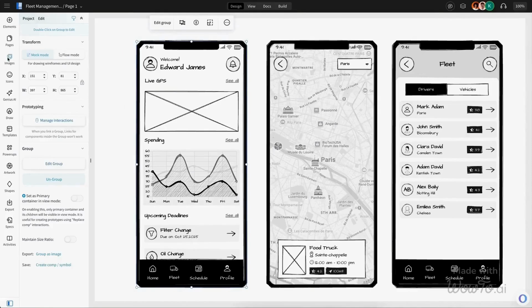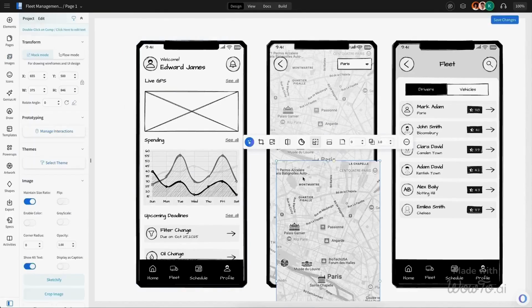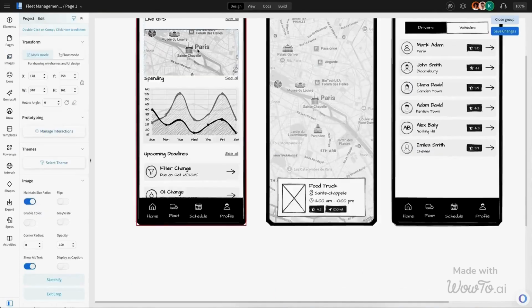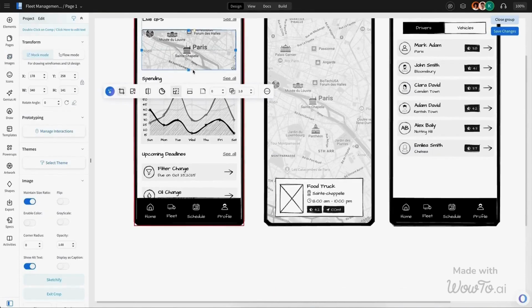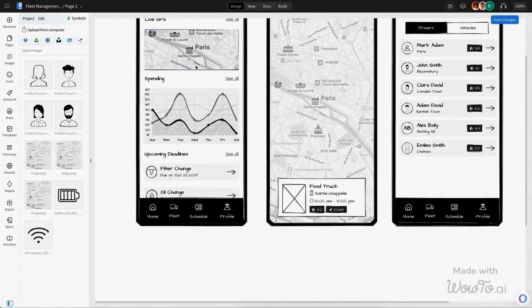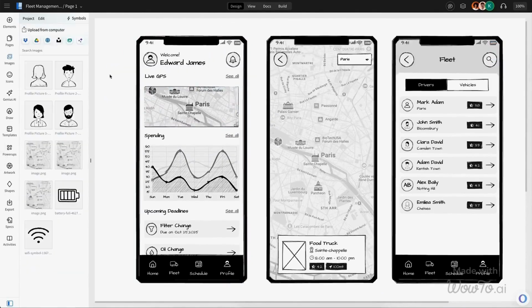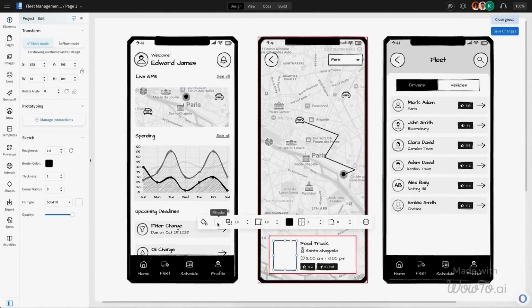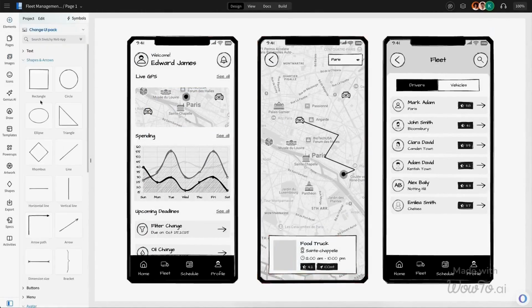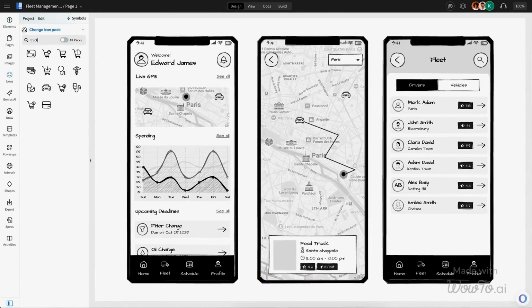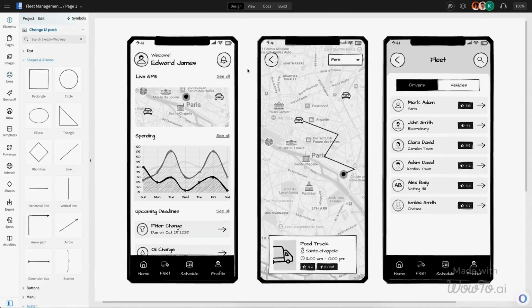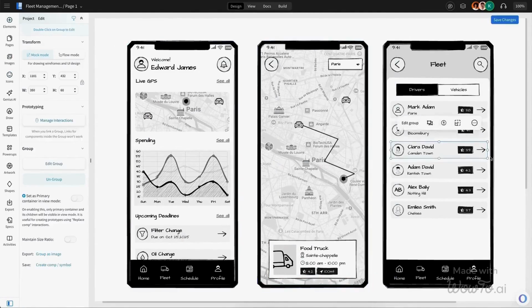Finally, replace all image placeholders with actual images from the MockFlow image library. You can further customize them by adding relevant icons or overlays. Also, replace the bottom navigation card's image placeholder with an icon. Make a few finishing tweaks, and that's it.